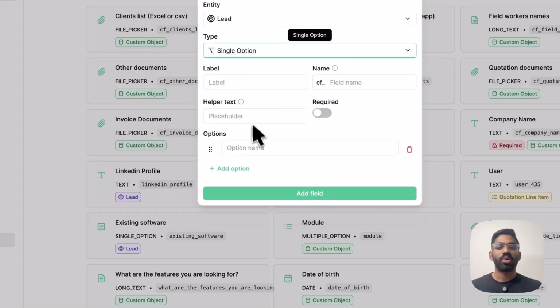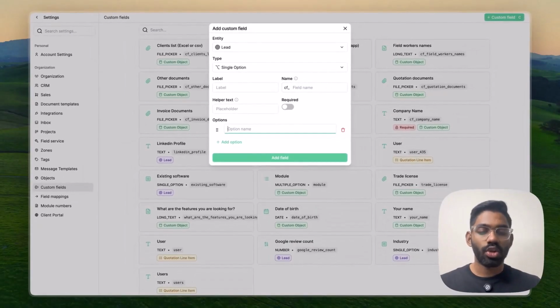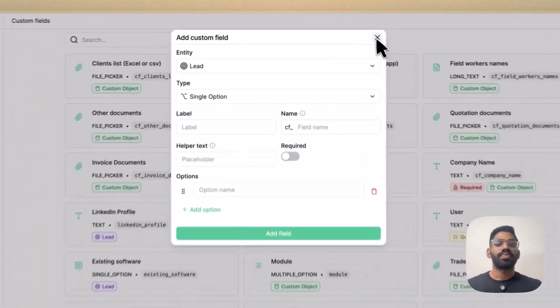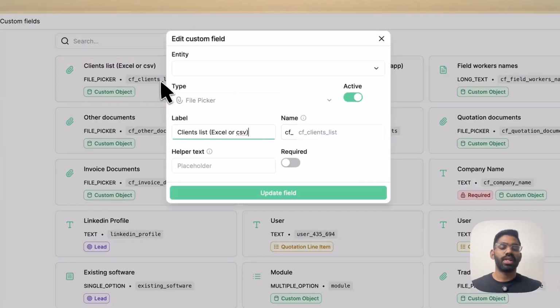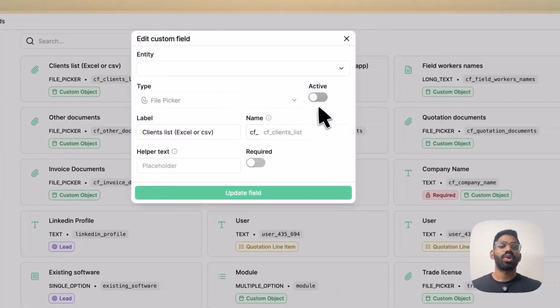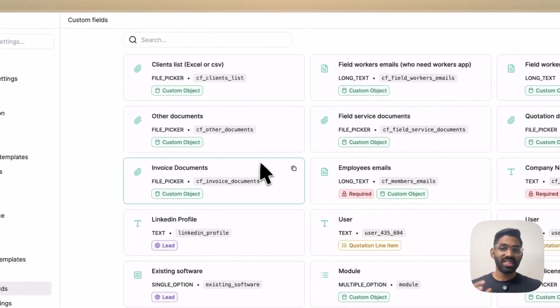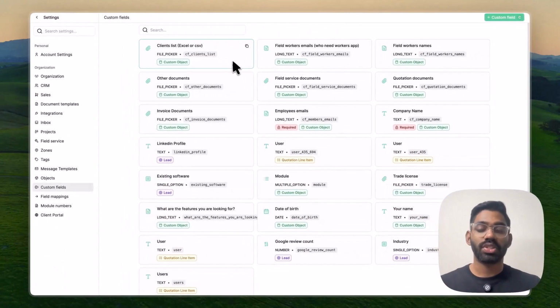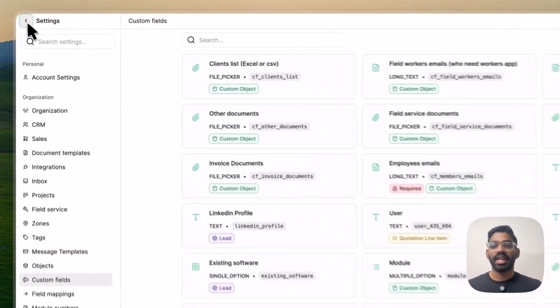You can also use single option and add all the options which you want. Single option and multiple option are the custom fields which you can filter, so keep that in mind. If you want to deactivate a custom field, you can just click on active and deactivate it. And if this custom field is required, you can turn this on and update the field. You can't delete custom fields; you need to make them active or deactivate them.